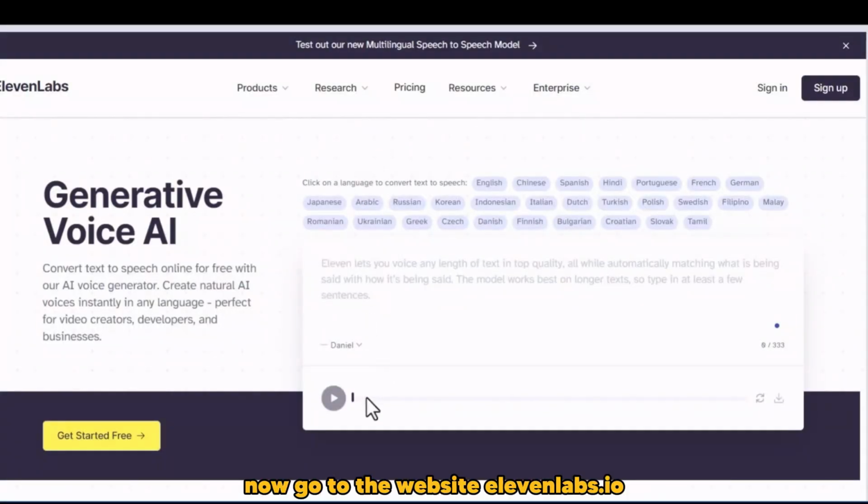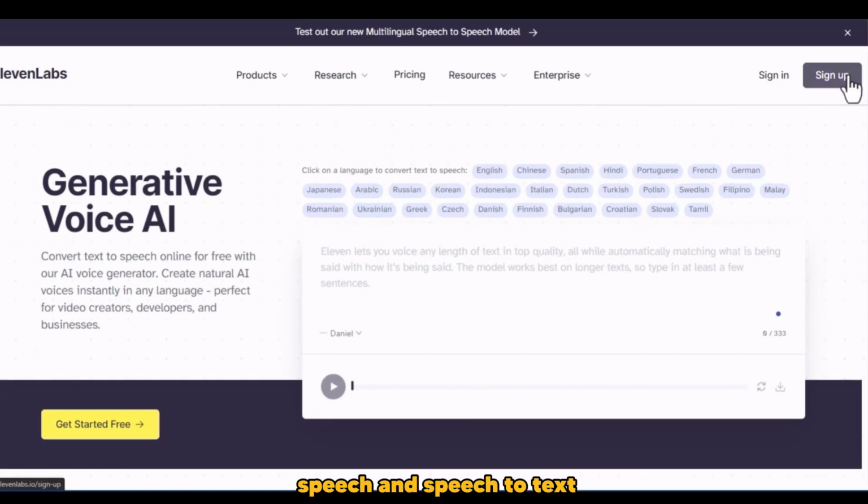Yeah, but wait a minute, how did we get the AI voice? Not to worry, here's how. Now go to the website 11labs.io. 11 Labs has text-to-speech and speech-to-text. We're going to be using text-to-speech to show you how.